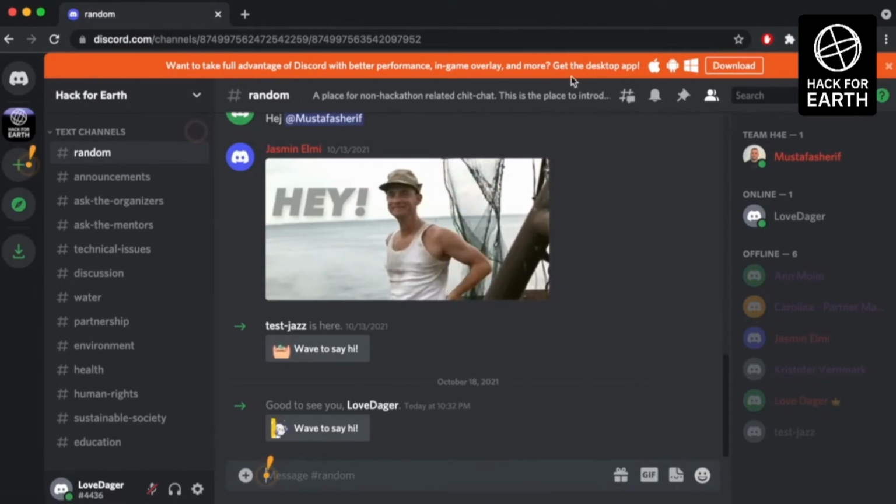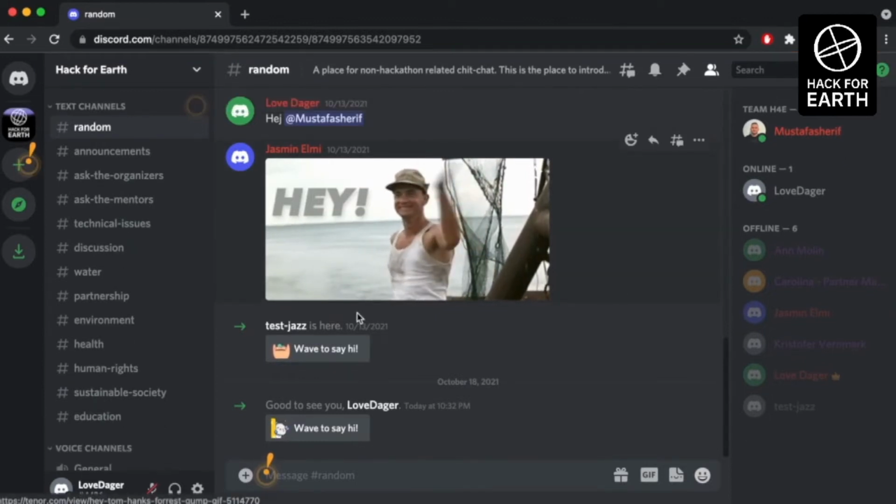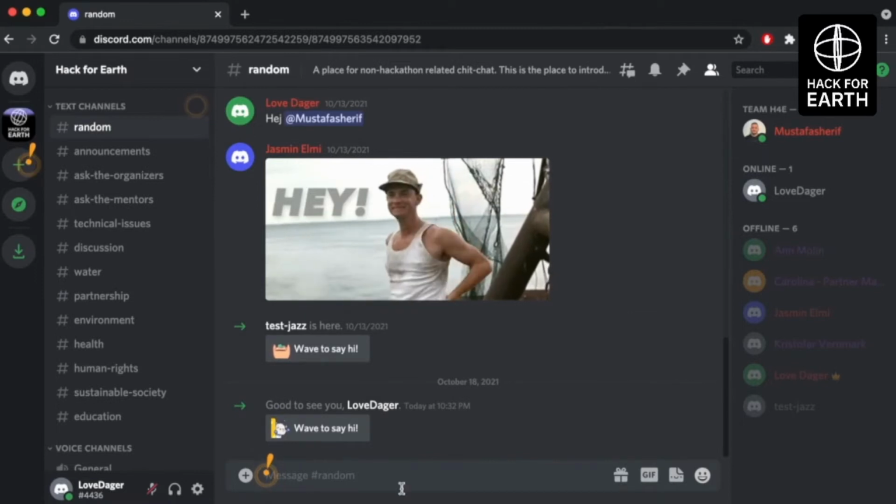This red bar recommends you to download Discord as an app to your computer or your phone. And I also recommend this. I think it works better as an app instead of in the browser, but it also works fine in the browser. So how does this work? Down here, you write your chat text. Nothing crazy with this.